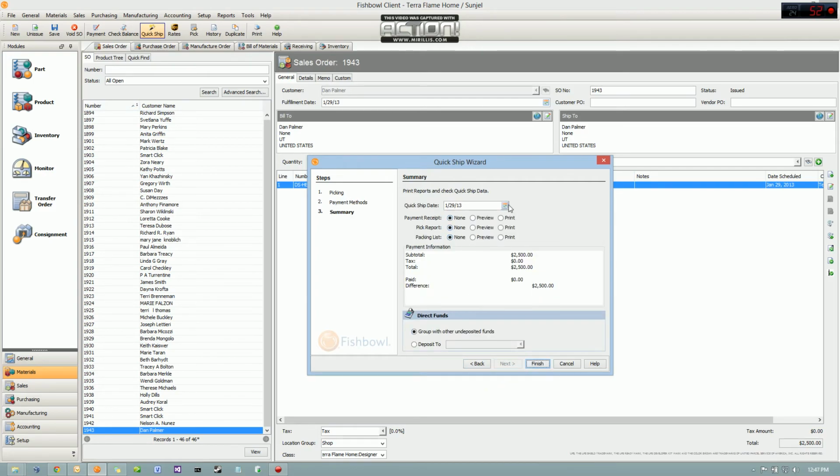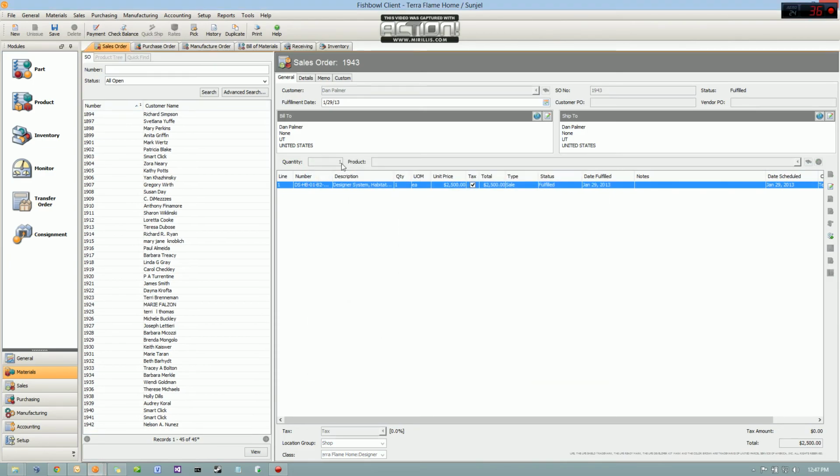You can select the shipping date, payment receipt. You can either print it or preview it. Let's go ahead and preview that. Pick report, if you want to look at what items were used in building this. A packing list, you're going to want to go ahead and print that out, but let's preview it so you can see it. To direct funds, you can deposit them to the undeposited funds account, or it should automatically go into the unit sales. But let's go ahead and hit finish. And that's going to show as shipped.